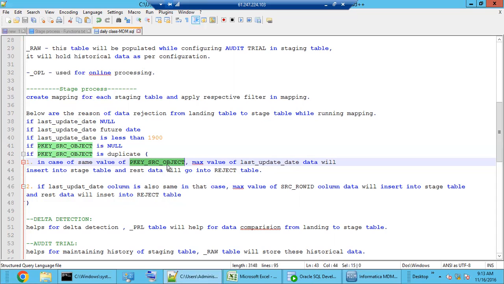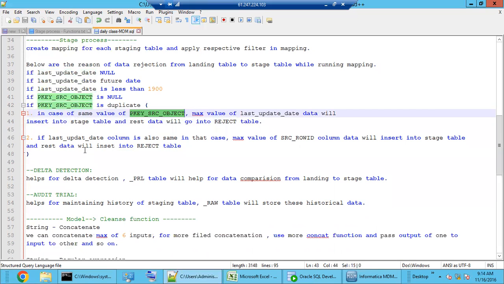But because you have two customer IDs, and one came on the 1st July and the other came on 10th July, both having the same PKSRC object, the 10th July record will be taken care of by this MDM. So the 10th July record will be loaded and the rest of the records will be rejected. So the max value of the last updated record will be loaded and the others will be rejected due to the duplicate value of the PKSRC object.